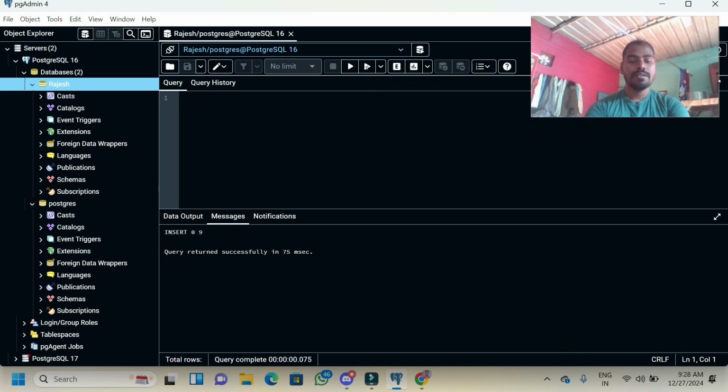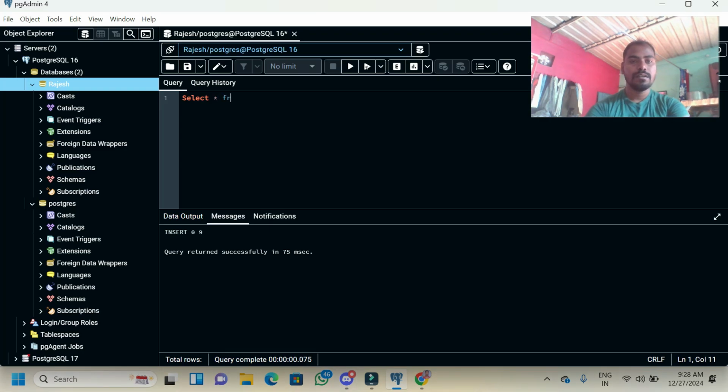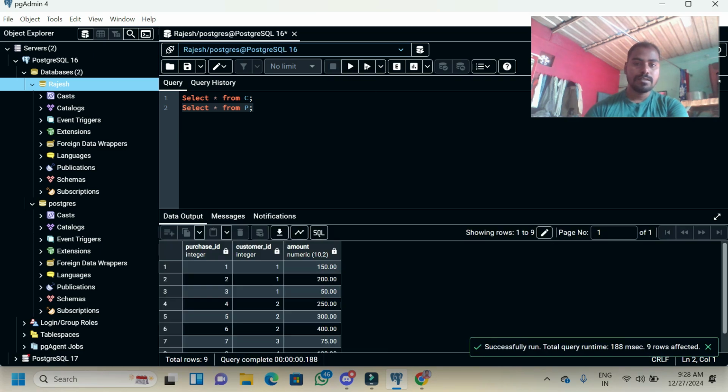Let me see how exactly my tables look. Select star from C, close with semicolon, select star from P, close with semicolon. First we will run the first command. In this customer table we have customer name and customer ID. And the purchase table has customer ID and amount. So these are the things which we have.